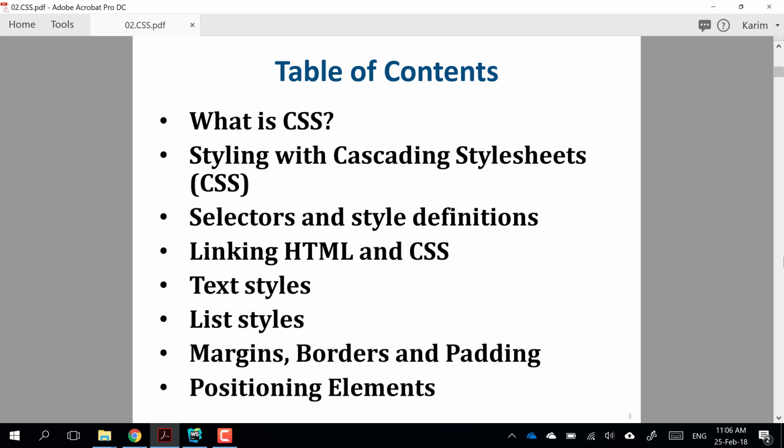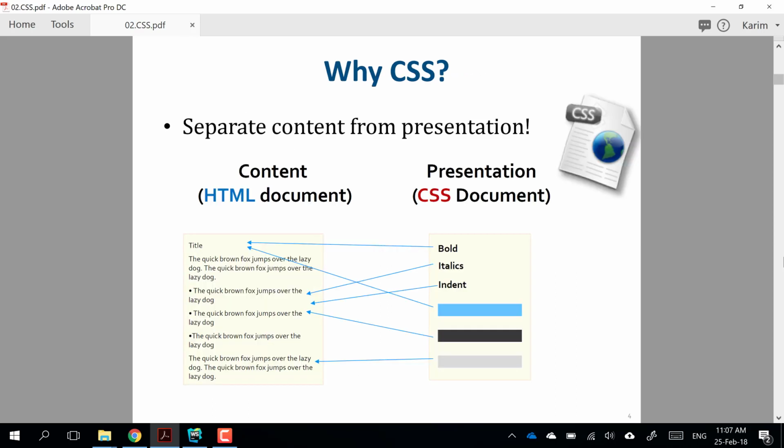So this is the outline. These are the goals that we want to achieve by the end of this session. First is to understand what CSS is. Why do we call it cascading? What this cascading means. Then I'll start digging into the details of how to style a particular page.